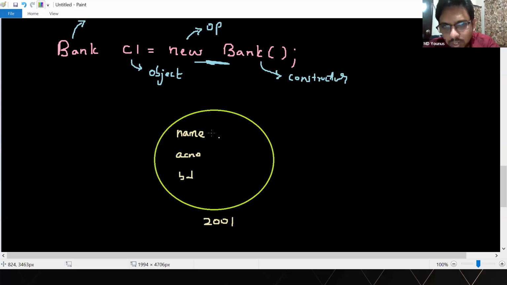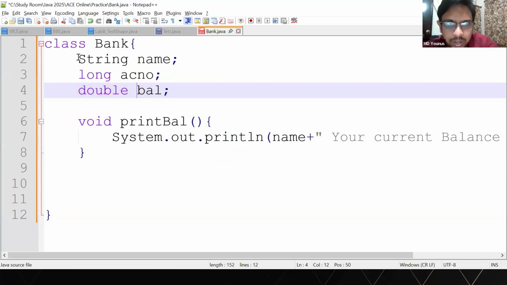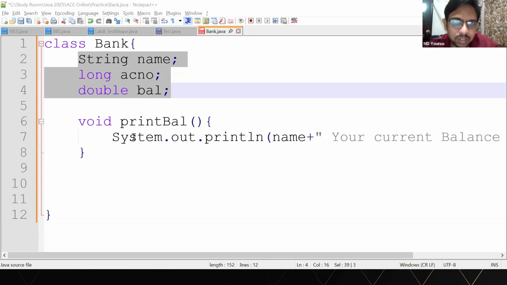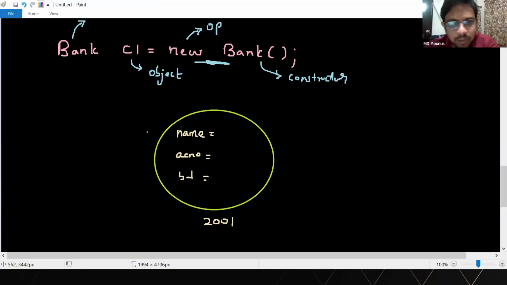As Vamshi asked, if we don't have any constructor, like in our class, did we provide any constructor, guys? Do you see any constructor here? No. If we don't have any constructor, then the JVM will provide one. What is that constructor called? The default constructor, because it will fill default values. Can you tell me what is the default value for string?